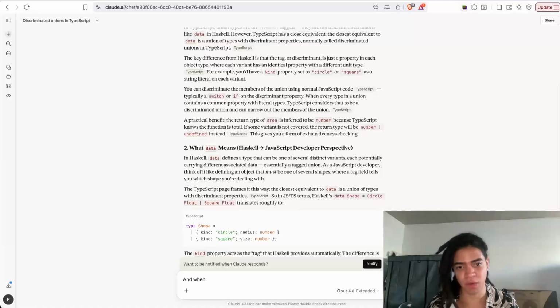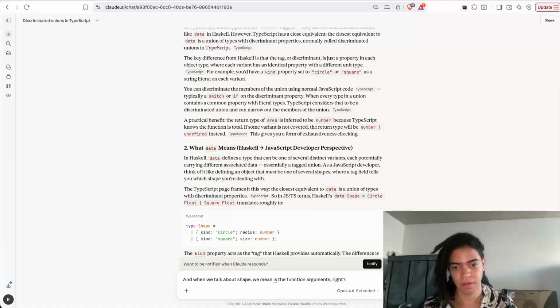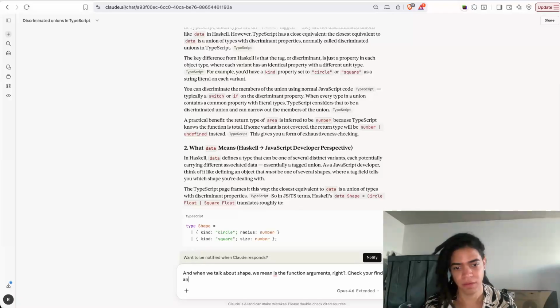And when we talk about shape, we mean is the function argument? Check your findings and provide links.